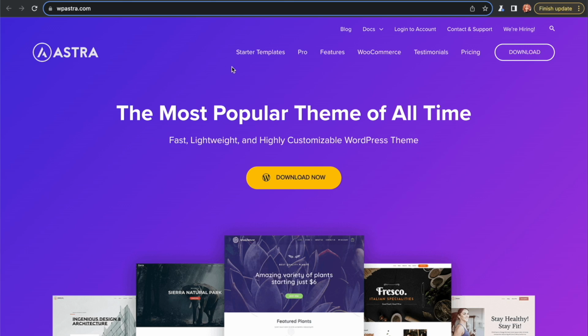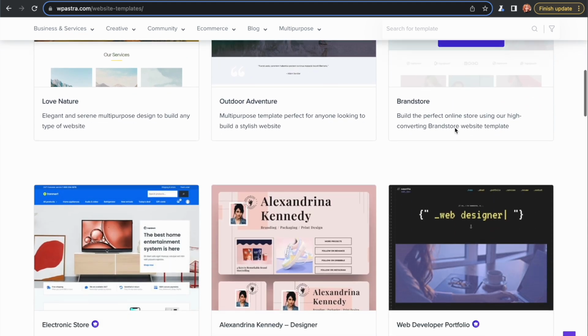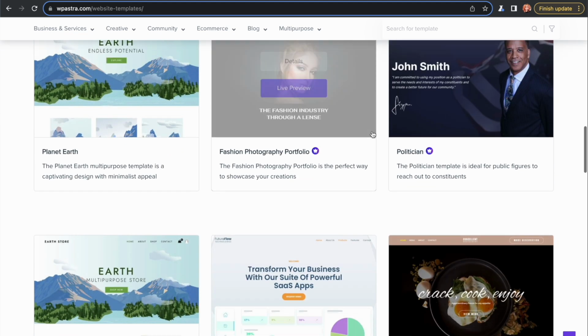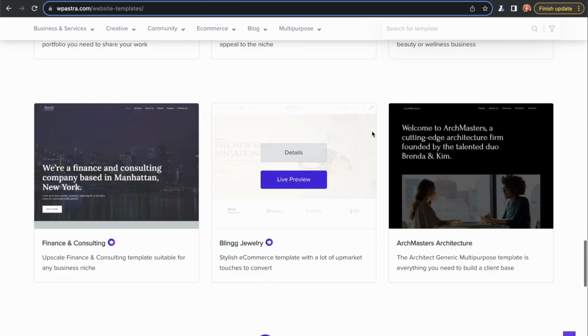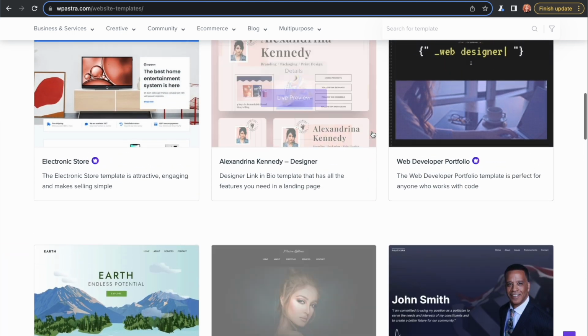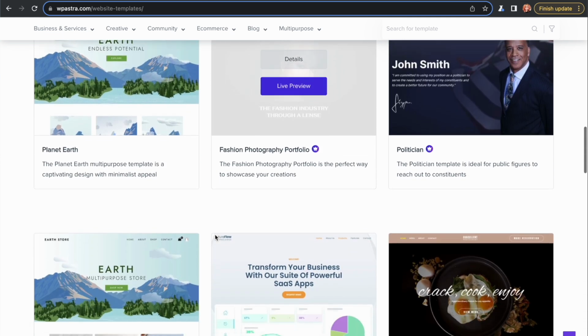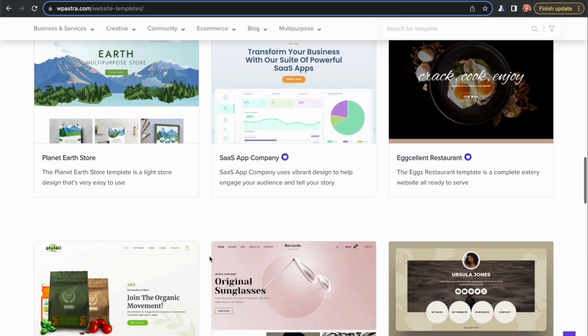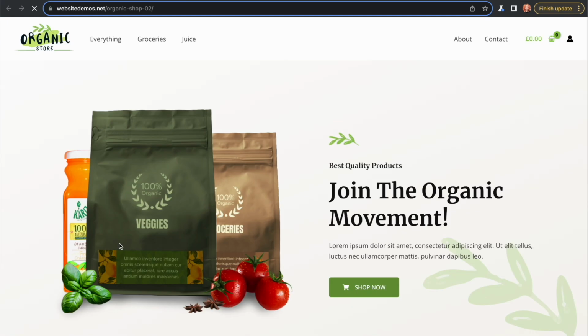On Astra, if you look on your screen, there is something called starter templates. These are templates of how the theme can look, with someone already using the theme to design multiple types of pages. And you can make your website look like these templates. Some of them are free, some of them are premium. As you can see, there is a crown here for any template that is premium, which means you have to pay for it. However, if I go to a simple template that is free, let me choose, for example, the organic store, I can click on live preview to watch this demo content.